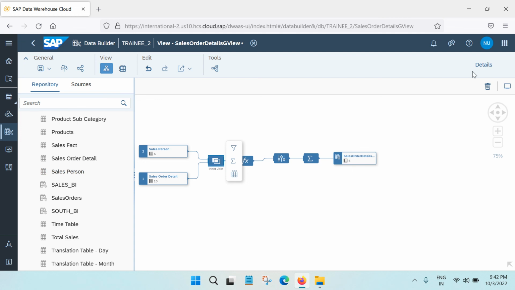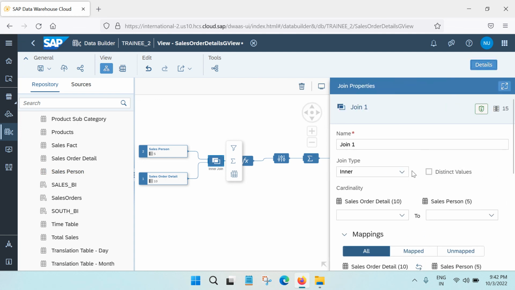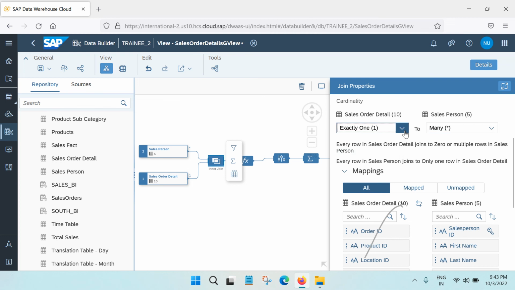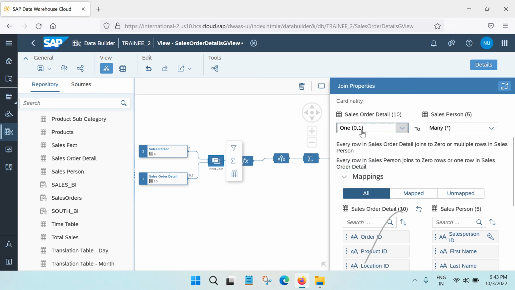Select the join node and go to the details tab. Here you can set join type. Here we have like a cross join, full join, inner join, left join, right join. And distinct values. If after the join you want to select only distinct values, you can enable the distinct. And cardinality. If you want to set the cardinality, we can set it exactly: one to many, one to one, many to many. Okay, I'm keeping blank.